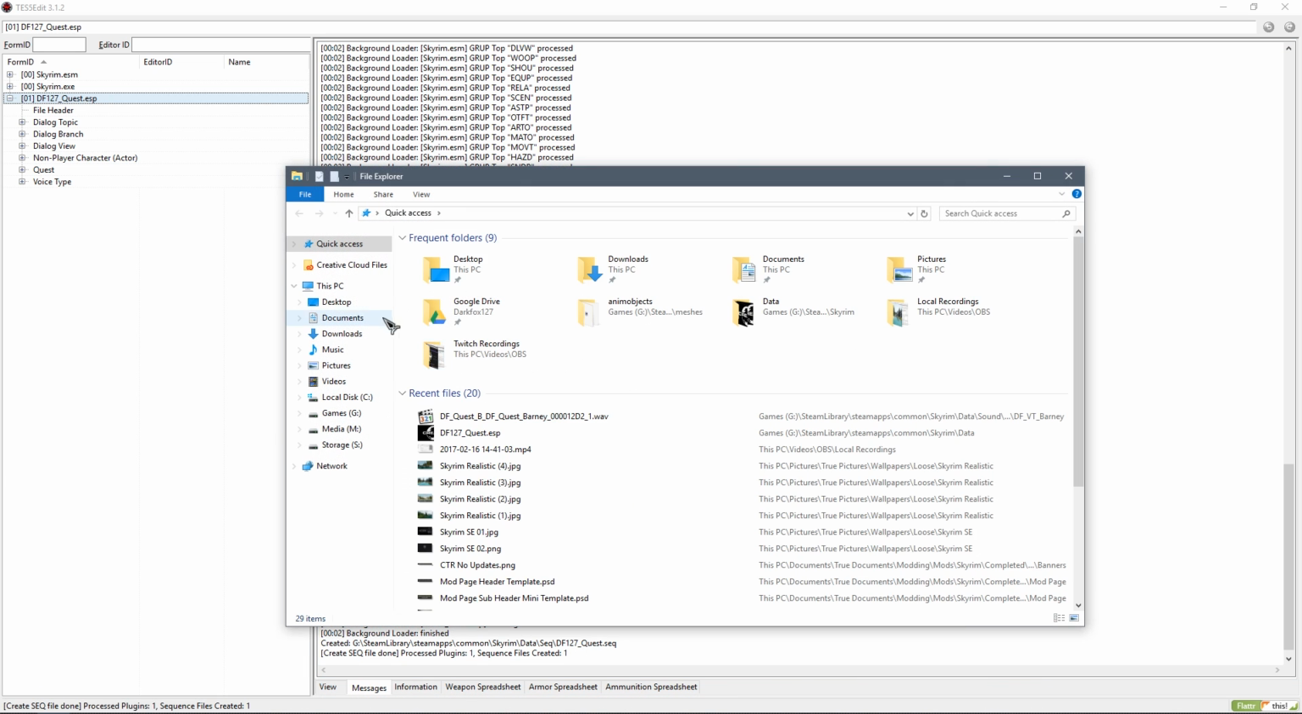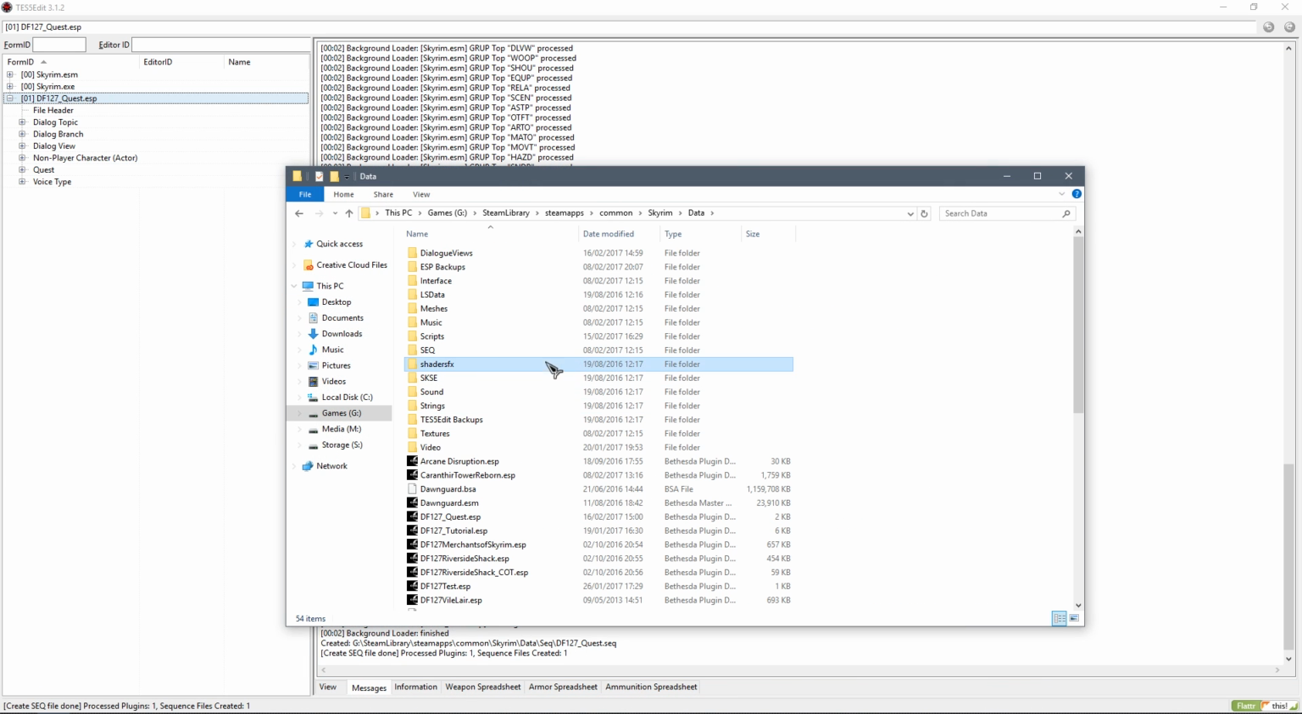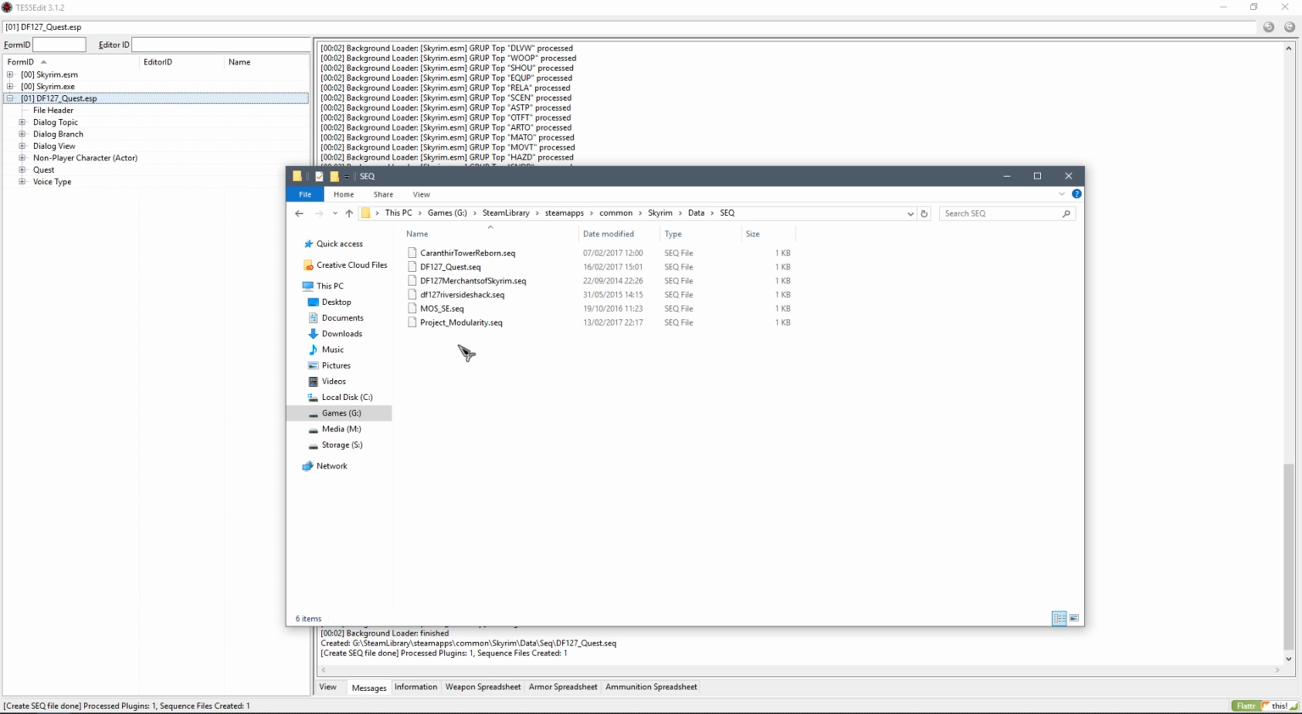And if we go to my data folder and go under the SEQ folder, if there wasn't an SEQ folder already, which there was for me, it will create one. And you'll see DF127 Quest SEQ. Now you've got your SEQ, that's going to work perfectly fine when we load up the game.